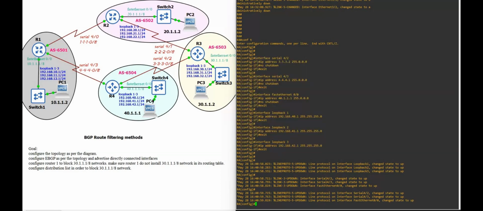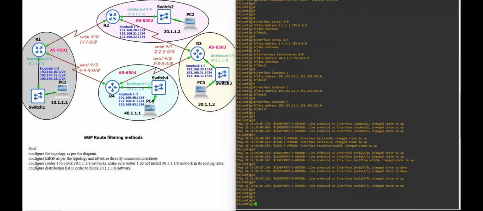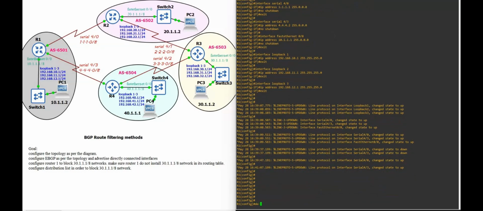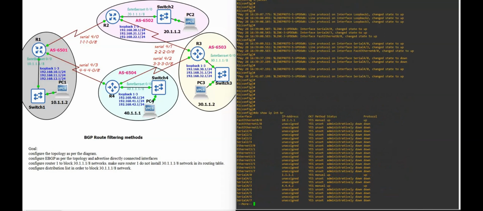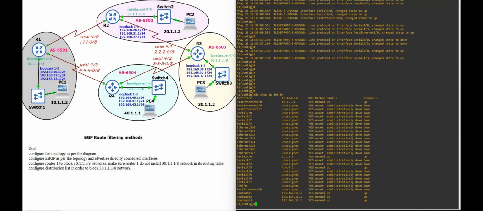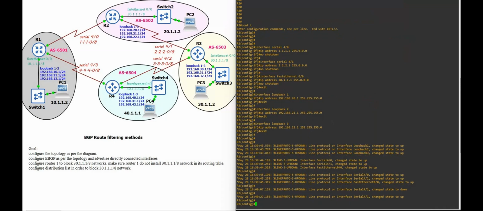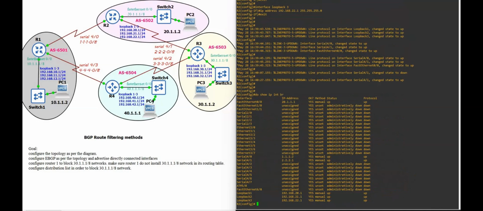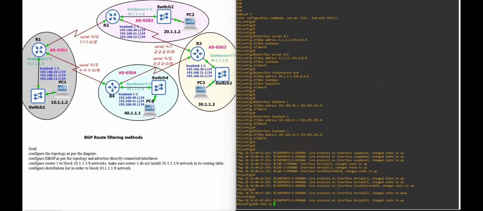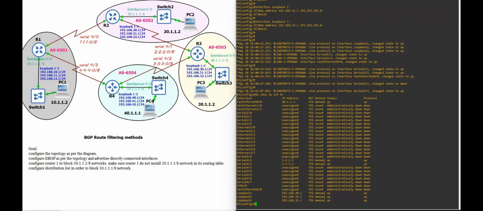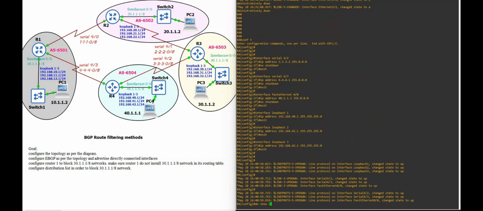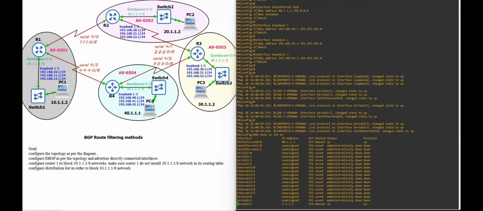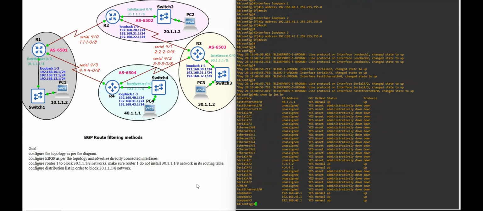Okay, now let's verify the configuration. Show IP interface, please. Everything looks good, up. Now router 2, show IP interface, please. Looks good. And router 3, show IP interface, please. Okay. And now on router 4, okay. So as of now, we have successfully configured the IP addressing.